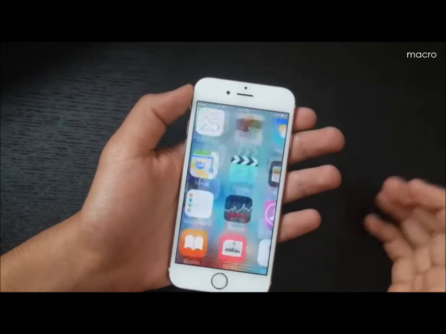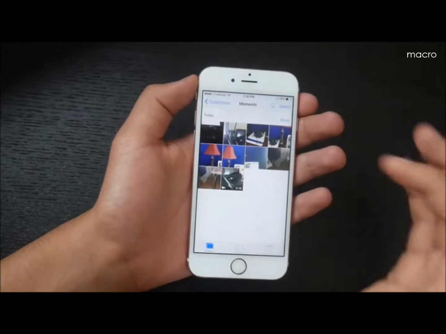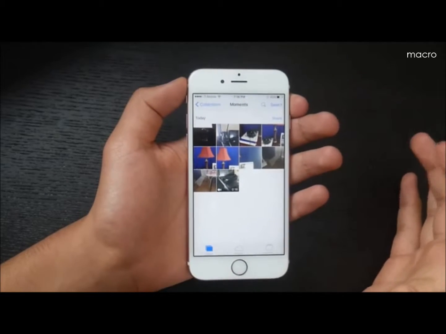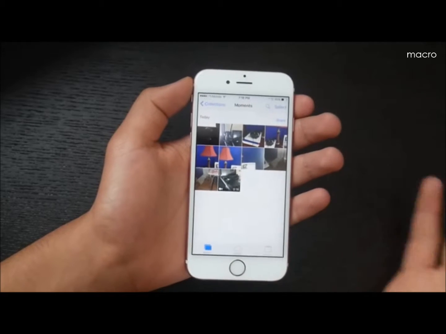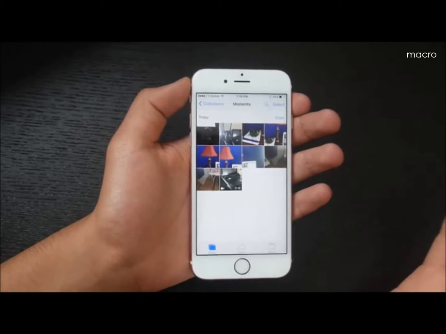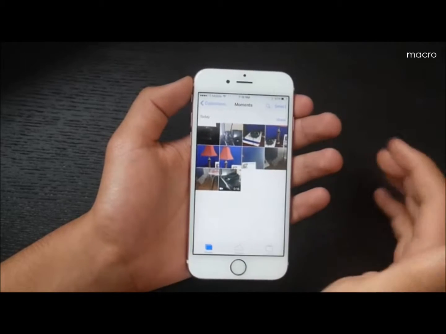Alright, so the next feature also involves the Photos app. There are those moments when your friends or family members take your phone, and you have some pictures on there that you don't want them to see because they're kind of embarrassing, or for whatever reason. So you can actually hide pictures on your iPhone 6s.